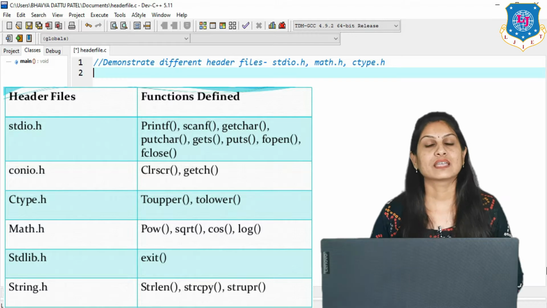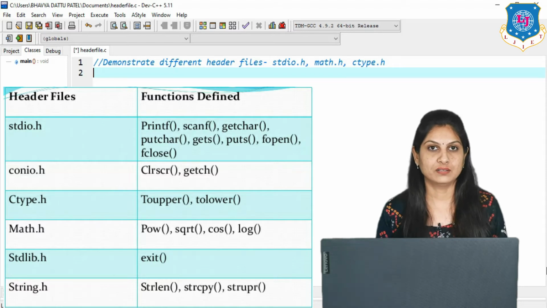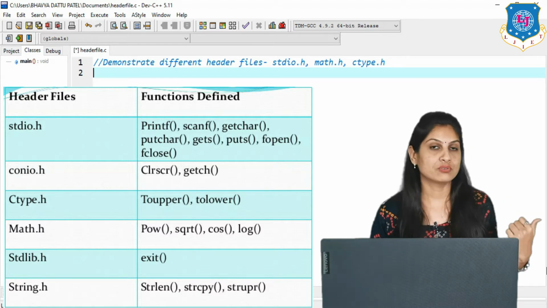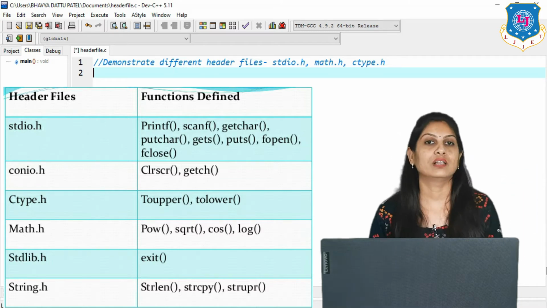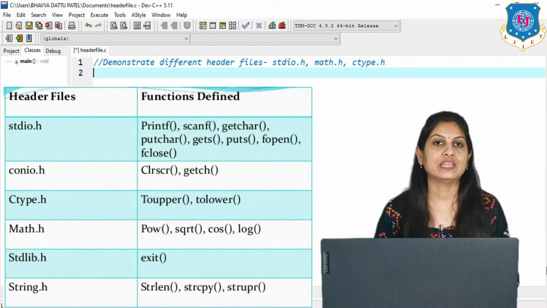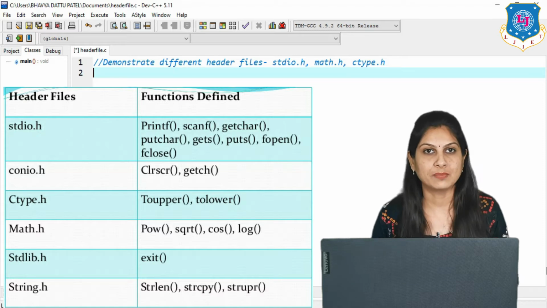Then second is the math.h header file. According to the name, the library is given in our C software regarding mathematical functions. So math.h has some inbuilt functions like pow, sqrt, log, sine, cos. You can see here the list, and the use of each and every function is similar to the mathematical one.